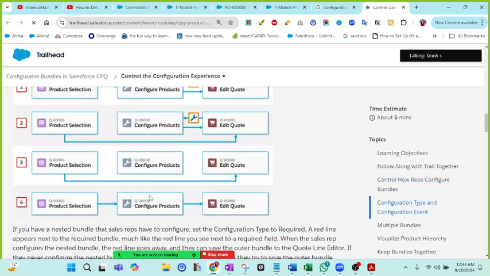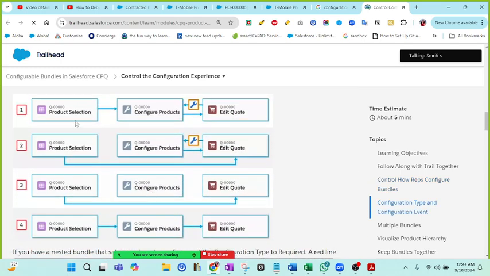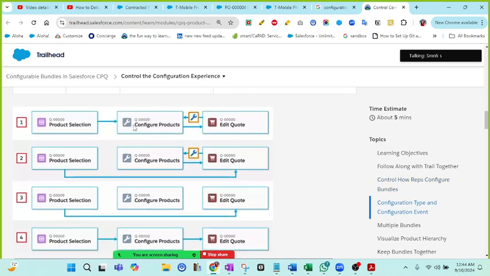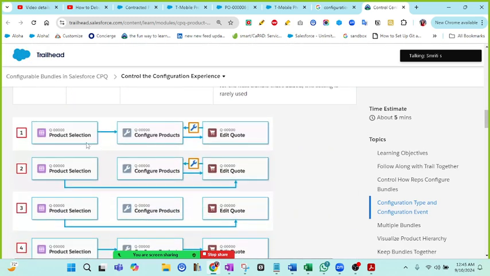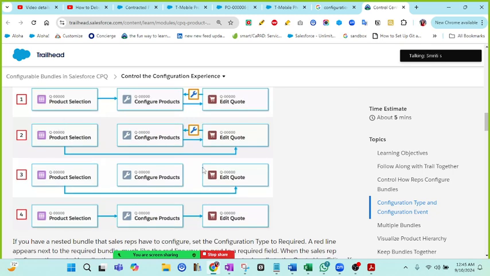Again, I will just tell you the meaning of this image so that you can save it as handy. What it is saying is, for example, if you have allowed and always, it will go to product selection, then configure product, and then it will give us the wrench icon. It will go to edit code, and then you will be seeing the wrench icon. In this second case, it will directly go to edit code and you will edit, but again you will be able to go to the wrench icon.